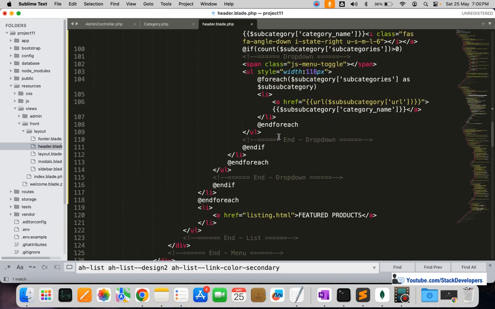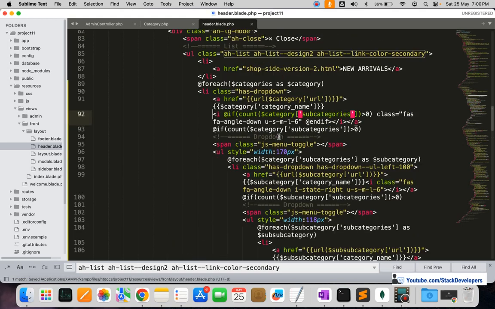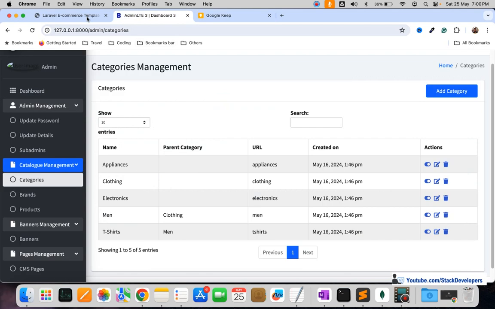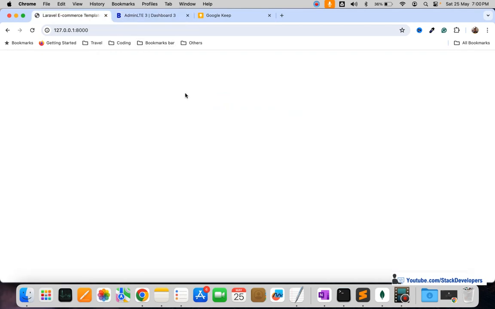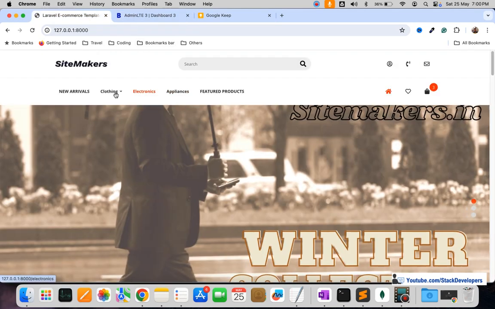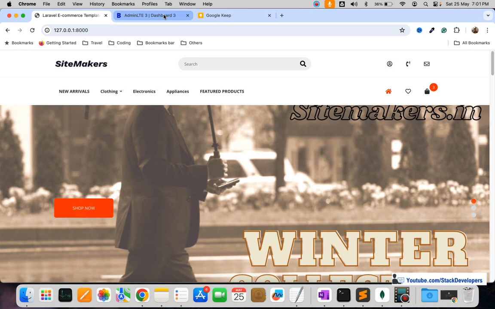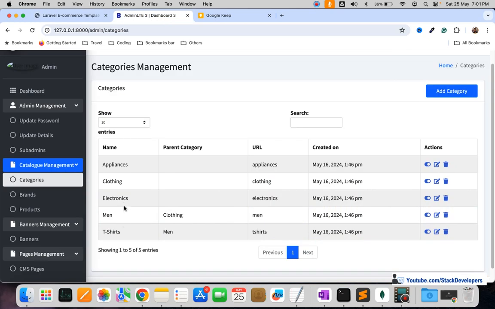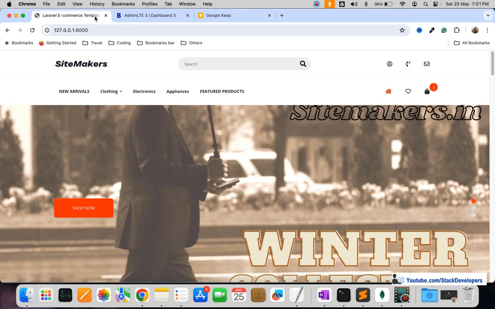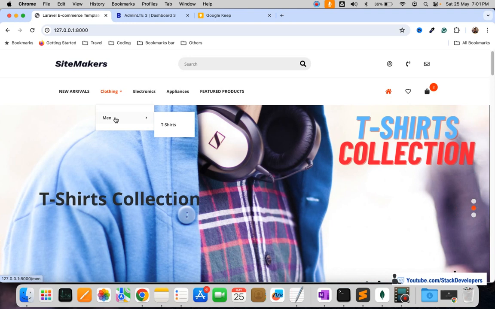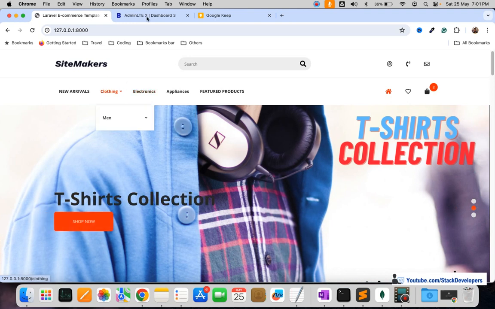Now I'm going to check whether we are able to see these dynamically or not. I'm going to refresh here, and we'll see. Yes, clothing is coming dynamically, and electronics and appliances. These are the three categories that we have added so far in the admin panel. Clothing, electronics, as well as appliances act as parent categories. Under clothing we have men, and under men we have the t-shirt. So these categories are now dynamic.